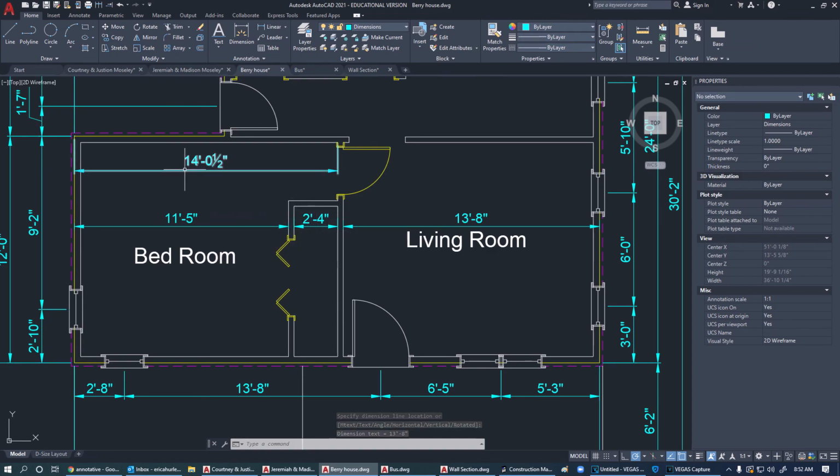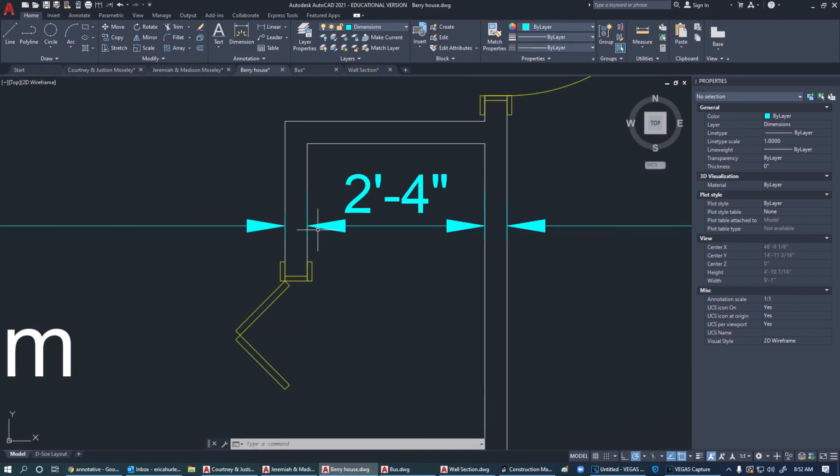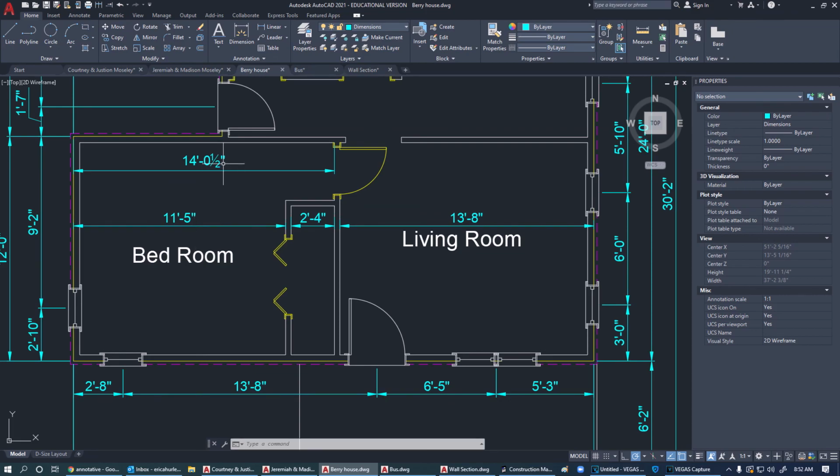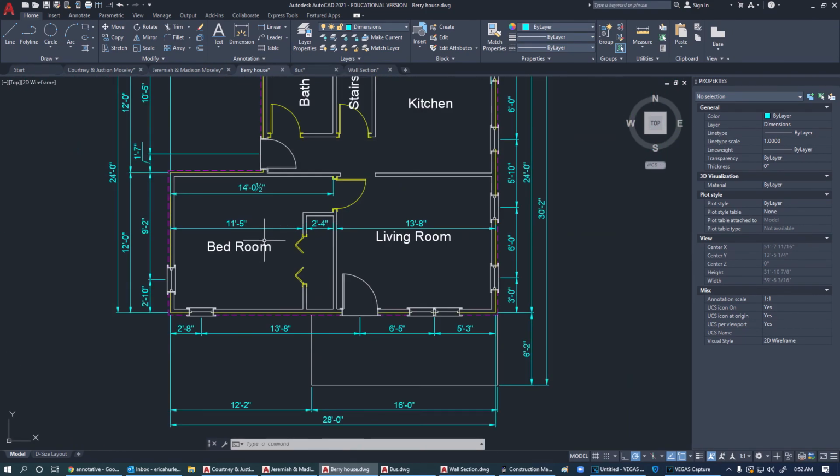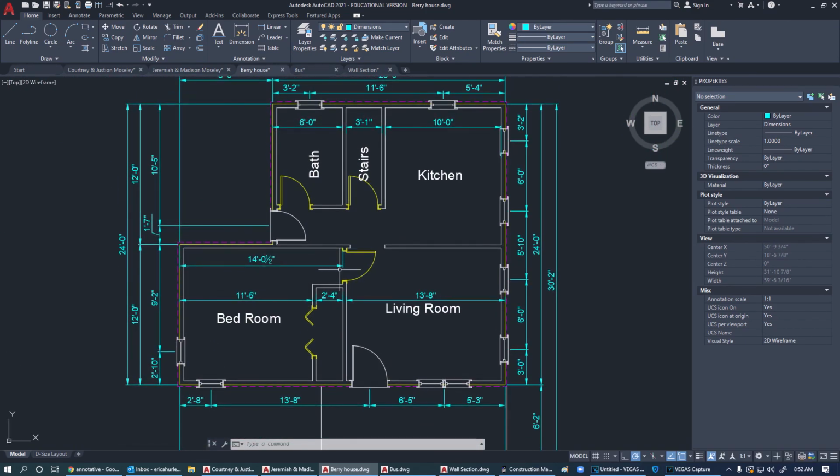Now you may say, where'd that 14.5, or where'd that 0.5 come from? Remember that this is a 3.5 inch wall right here. So that's where that 1/2 inch comes from. Sometimes it happens. Okay. So now I need to do the ones up and down.